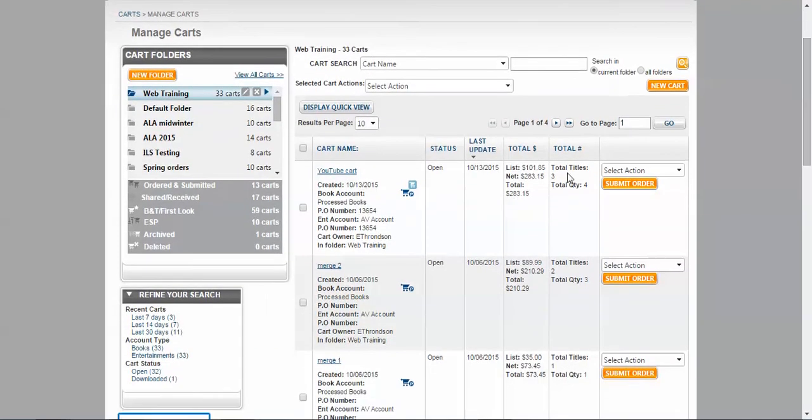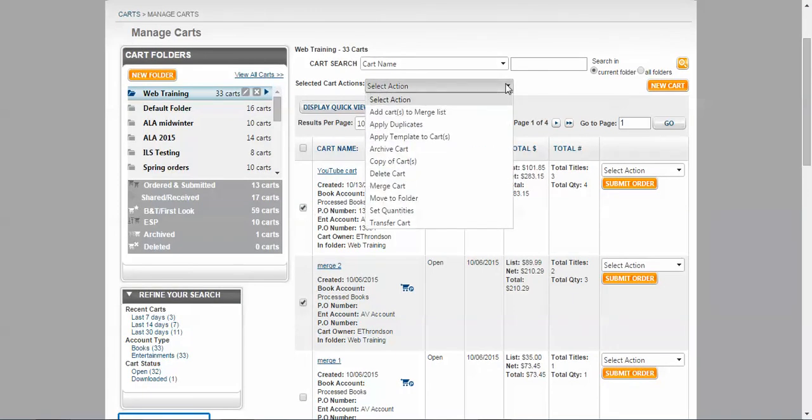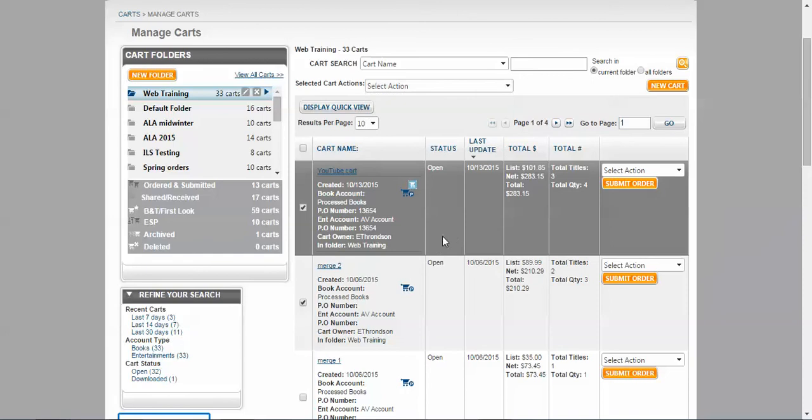I could go through and click a couple of different carts and come up here and tell Title Source I want to archive those carts, or I want to transfer those carts to someone else in the library. Or maybe I want to move them to a different folder, or I want to delete them, or I want to merge them together and make one cart out of those 2 carts. So I have a lot of different options of what I could do.